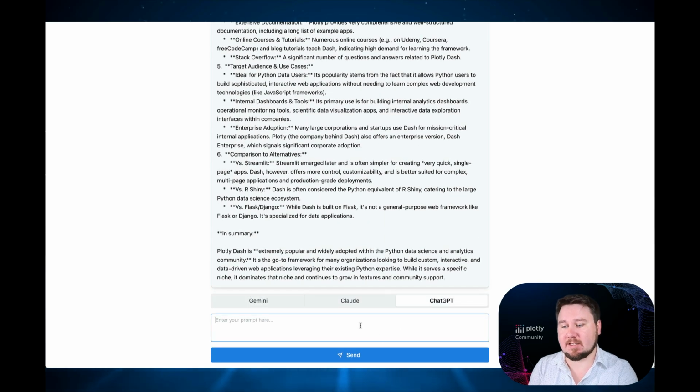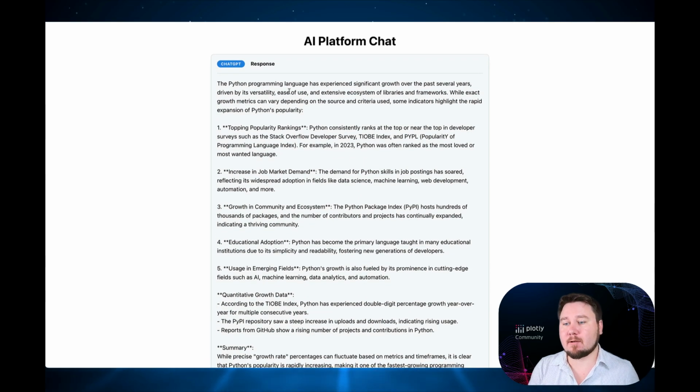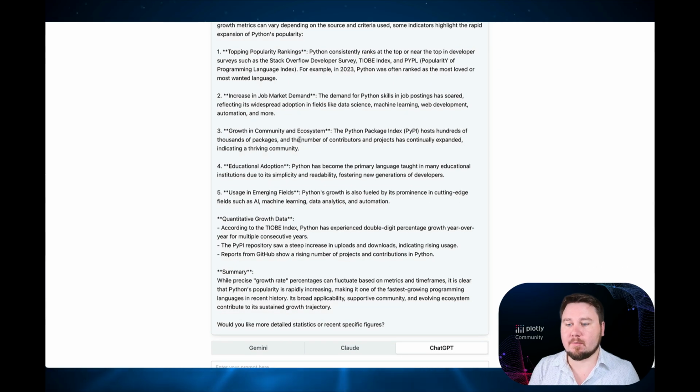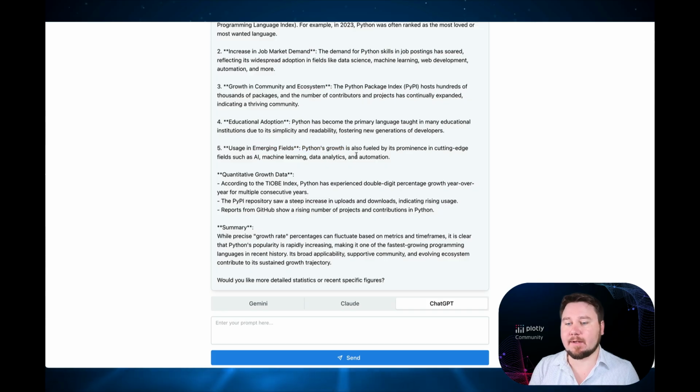I'll jump into ChatGPT, for example. I will just paste this question I have: how fast is the Python programming language growing? And we can see that we're going to get another response, but this one's going to be from ChatGPT. So it says the Python programming language has exceeded sufficient growth over the past several years. It's topping popularity rankings, increased job market demand, growth in community and ecosystem, education and adoption. So yeah, and it kind of gives the fields that it's growing in.